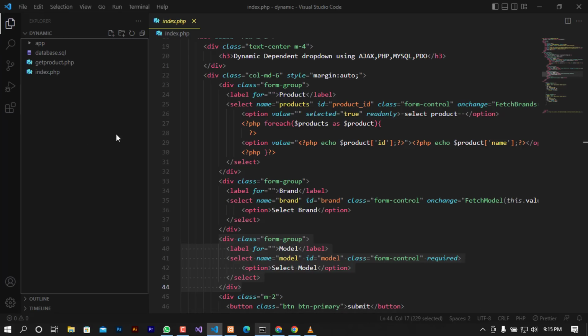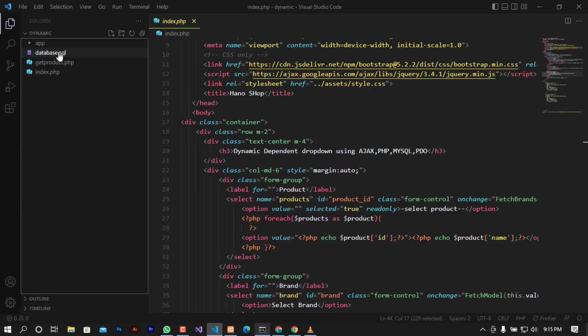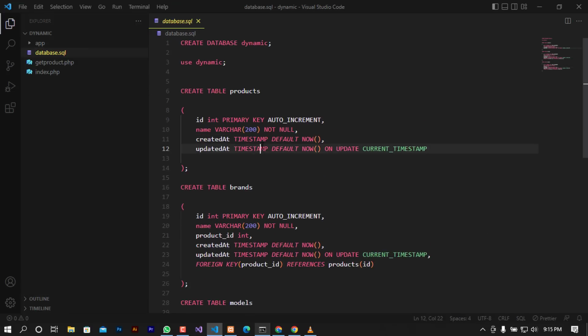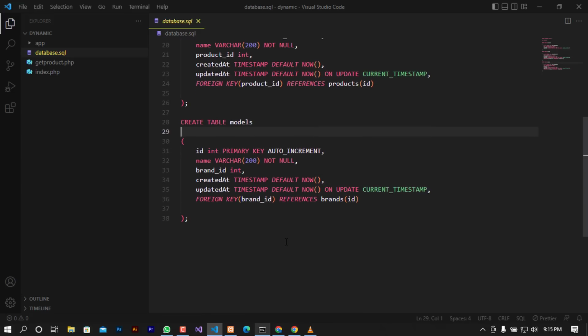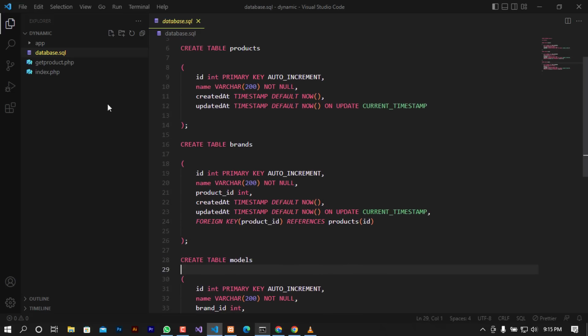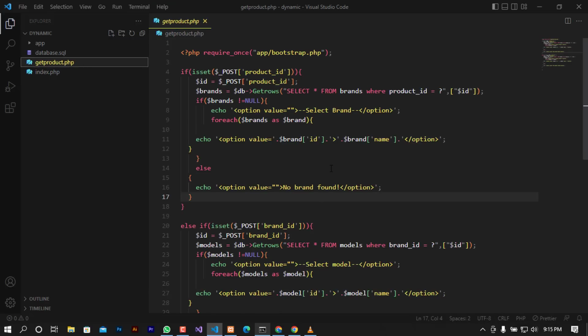Before we continue, I'm going to present you the project that I have. I use this database. I created these tables, nothing fancy. I made the tables for the products, for the brands, and for the models. And I did this as get product. This is the file that will help us to get the products when we submit, and there will be this index.